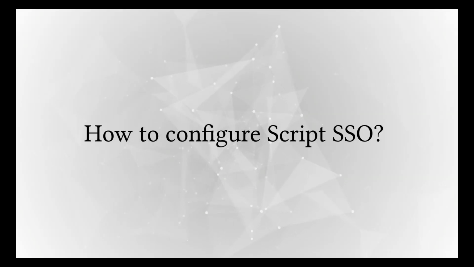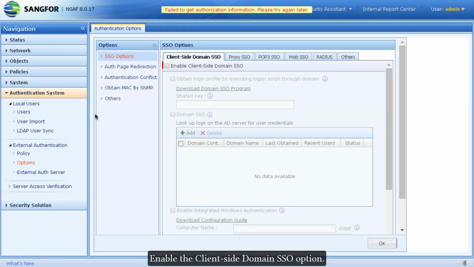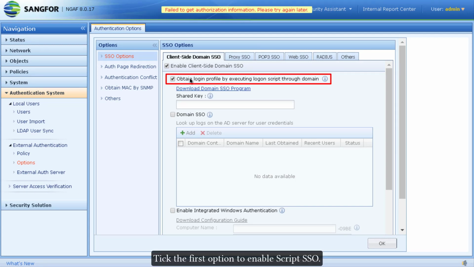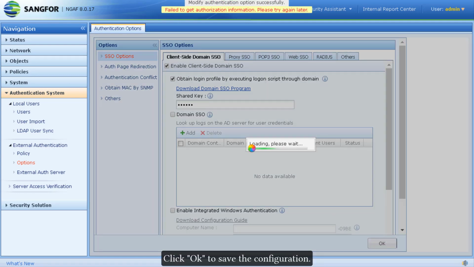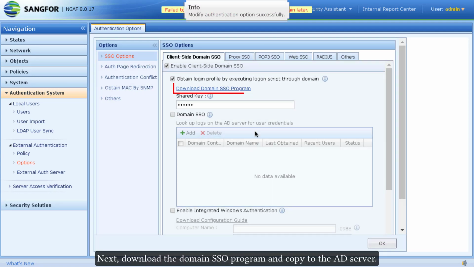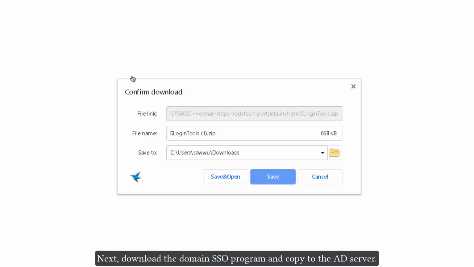How to configure script SSO. Go to Option. Enable the client-side domain SSO option. Tick the first option to enable script SSO. Configure a shared key. Click OK to save the configuration. Next, download the domain SSO program and copy it to the AD server.